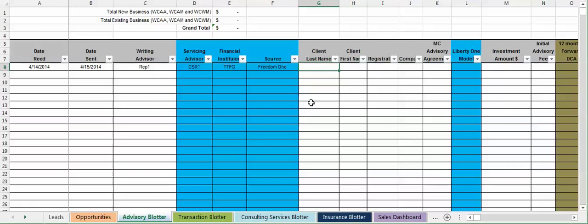Client last name, that's just free form. You type in the information, and you hit the tab key to keep moving. You can also use the mouse and click in places, but I would suggest using the tab key so you don't miss anything. Under registration, let's say Bruce opened up an IRA.